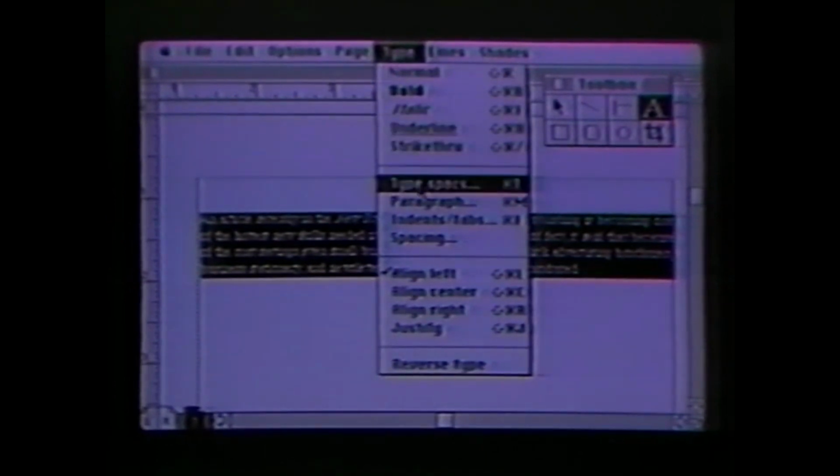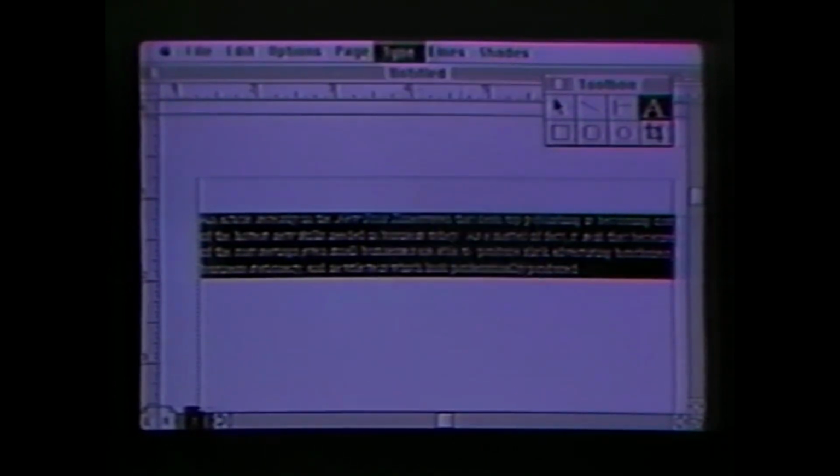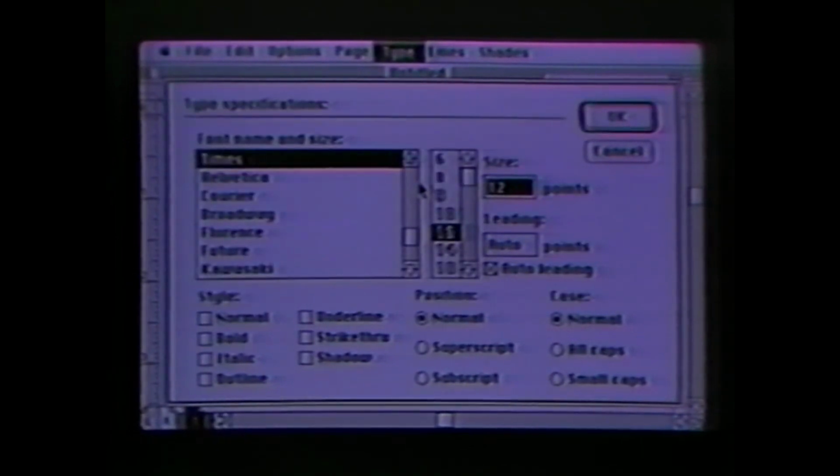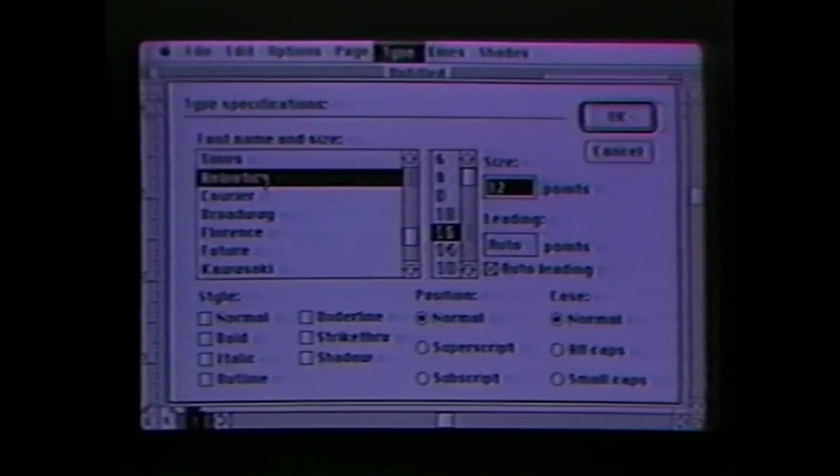This stands for Type Specifications. The screen you see now allows you to change the selected text in a multitude of ways. To select a font, simply click on it and it becomes highlighted. Let's select Helvetica. Good. Now, let's select a point size.